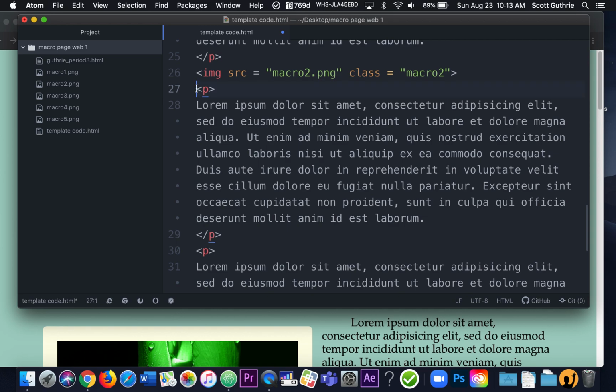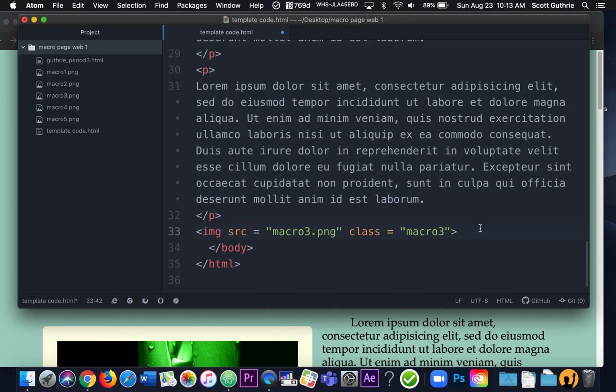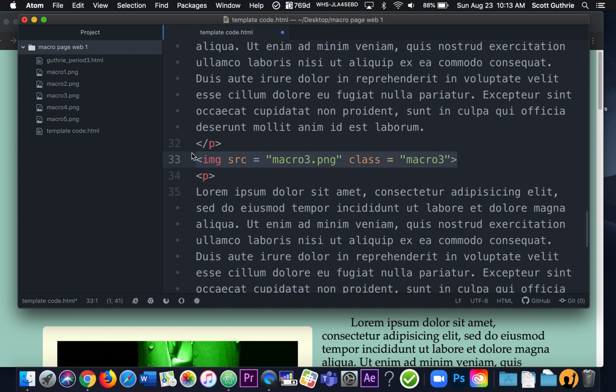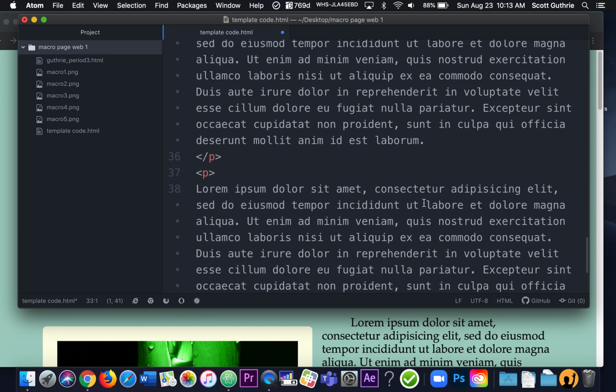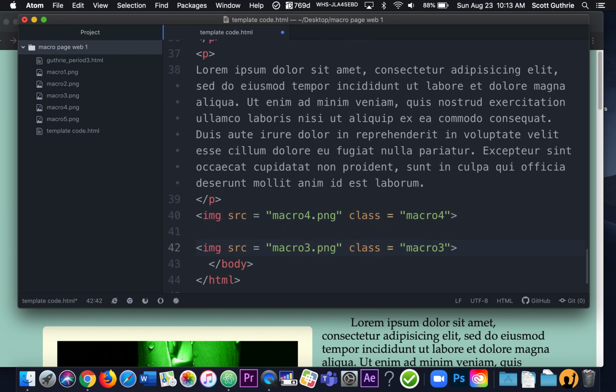All right, so I'm going to do this a few more times. However you want to do this, it's a good way. So thankfully we don't have to type out the paragraph of text, which would be daunting. Okay, and I've just got one more. So I'm just going to go here and paste the image tag again for macro5.